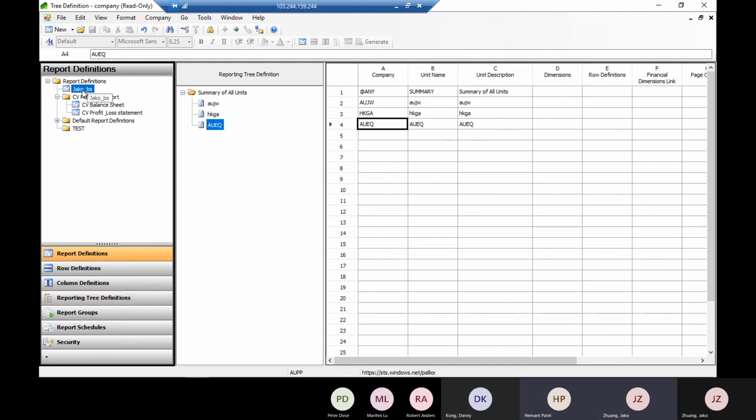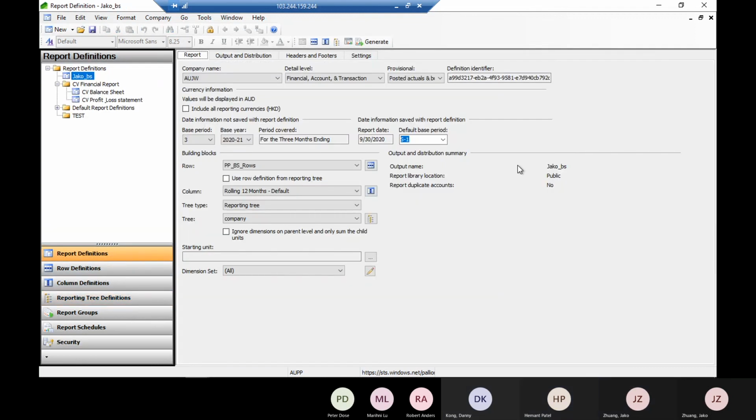Okay, back to the report. So Jaco, once we set this report up, then we can publish it and it can be used. Am I right? Yes, correct. In the middle column, can you share more about the base period? We also need to set up the base period and base year.